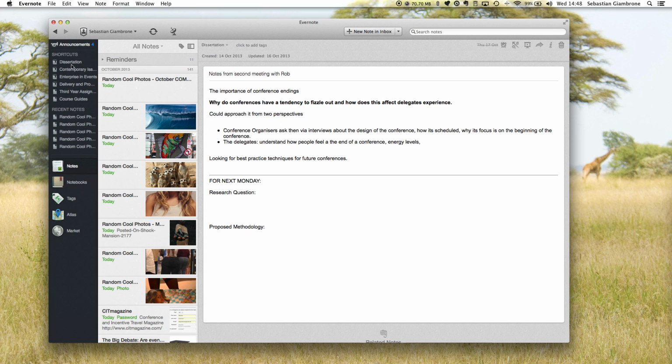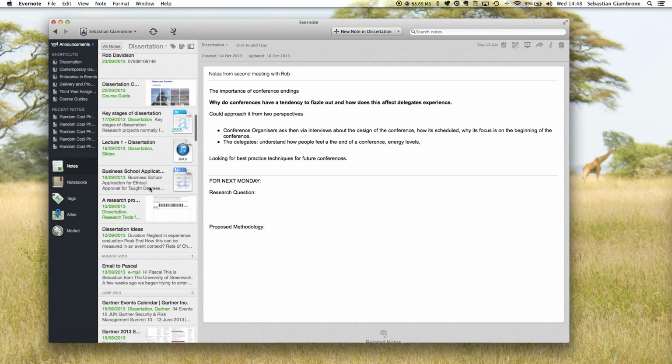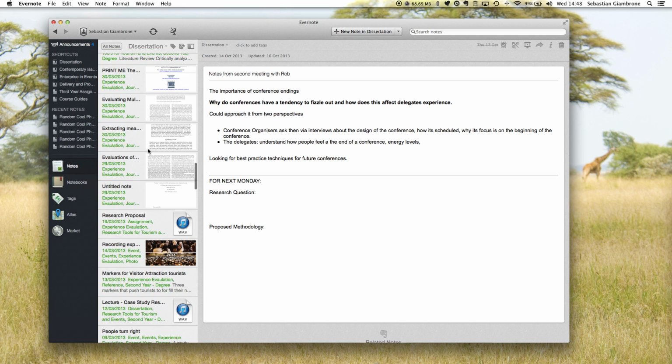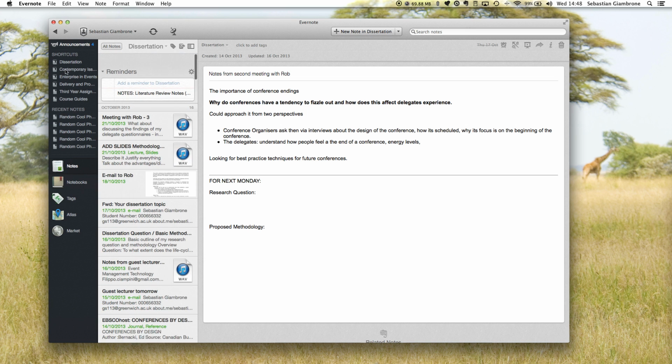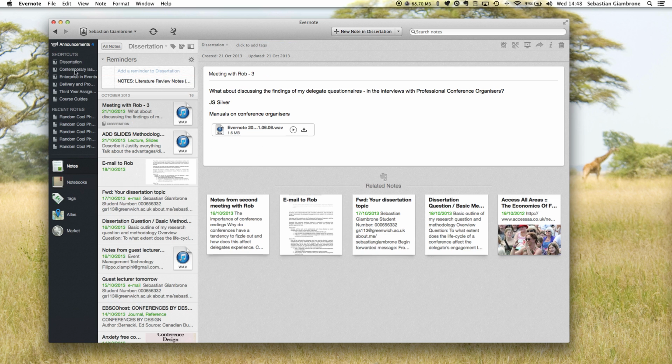So for example, if you were to click on dissertation, it will take me just to my dissertation notes. It will only show me notes that have been in my dissertation notebook. Same with contemporary issues, enterprise, and so on. I've also got these two things down here. These are actually only specific notes. This is a feature that Evernote introduced recently.